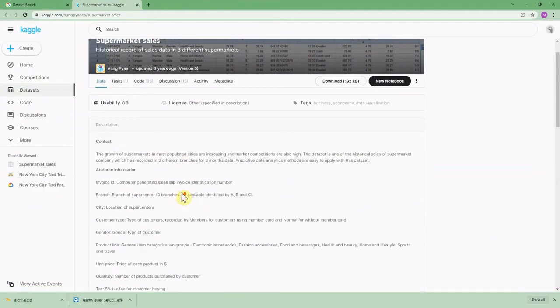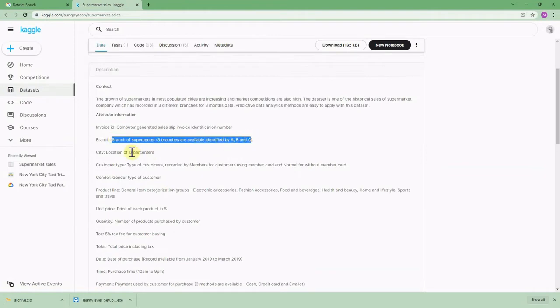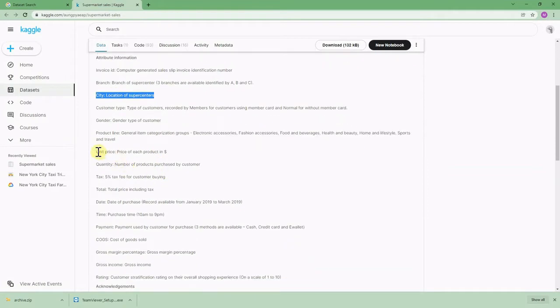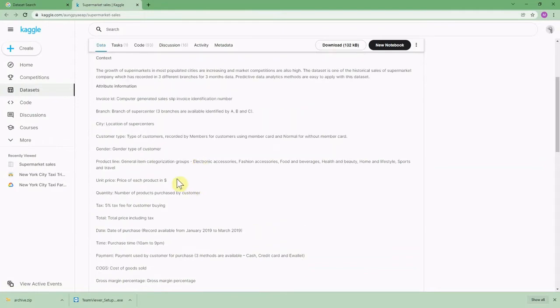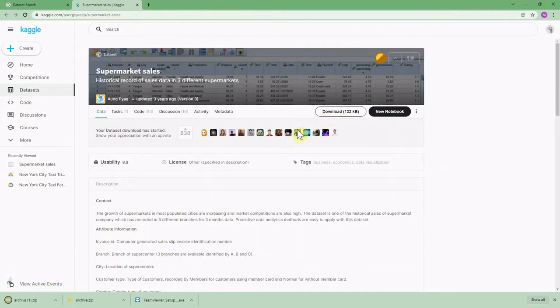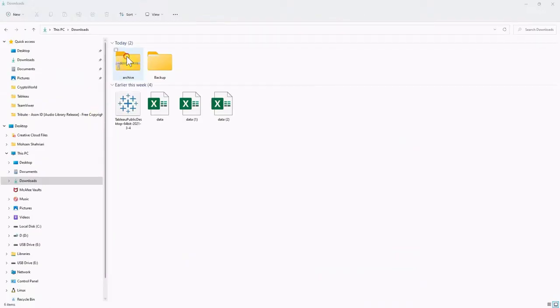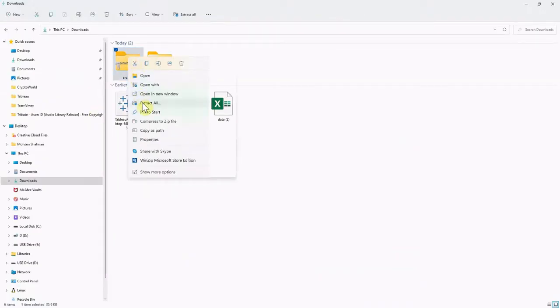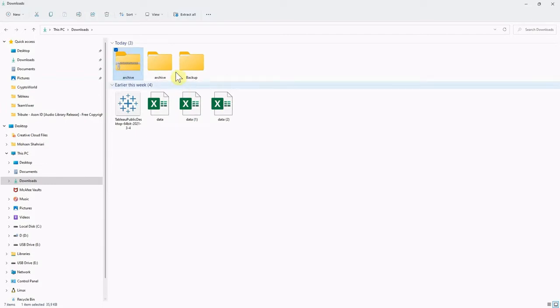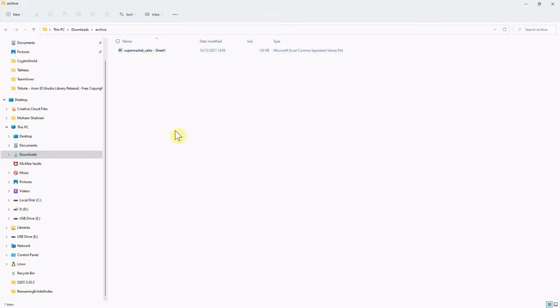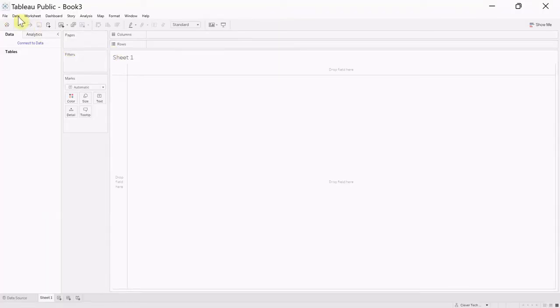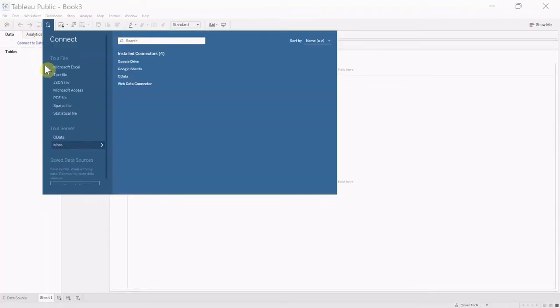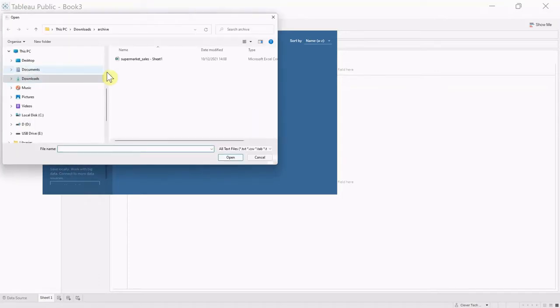We can find a description about this data further, about the branch, the city, and the unit price. We can figure out how many quantities of an item have been bought. So let's download this data. After the download is finished, we extract the data, and we have the data in a CSV format. We go to Tableau and import the data. We select the text file format, and we can import the data to our Tableau.